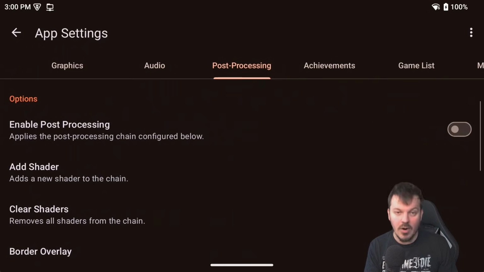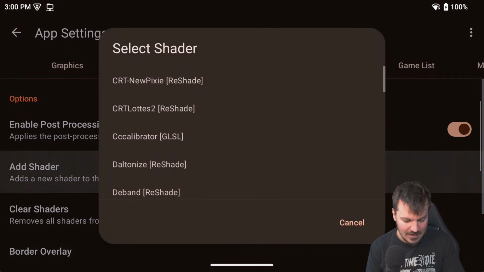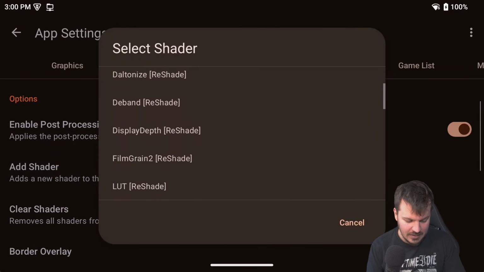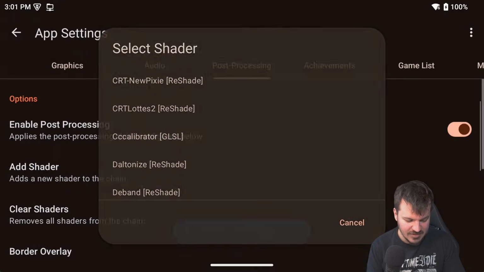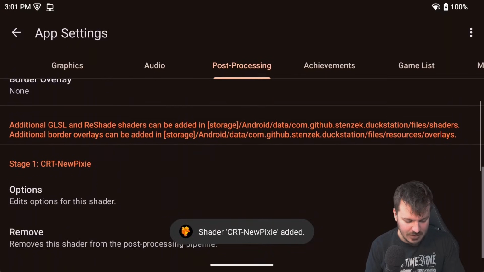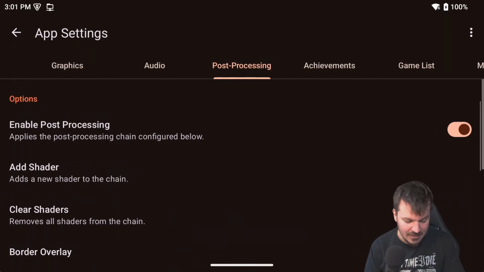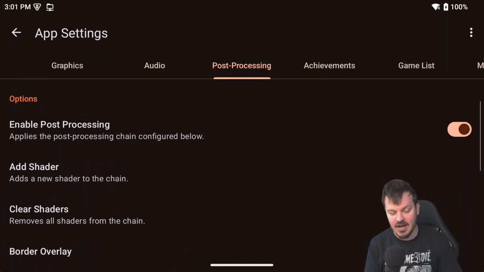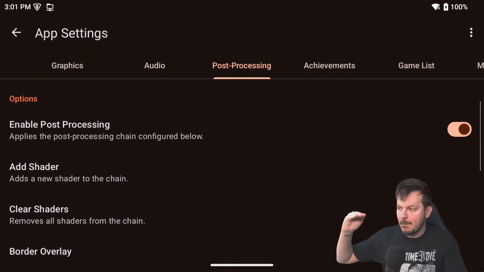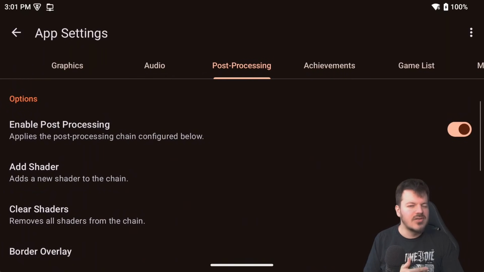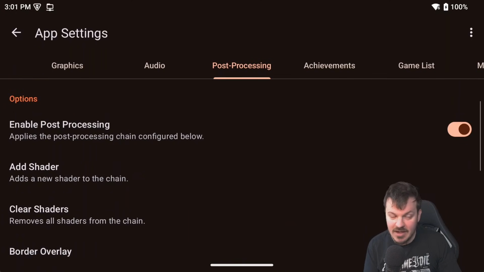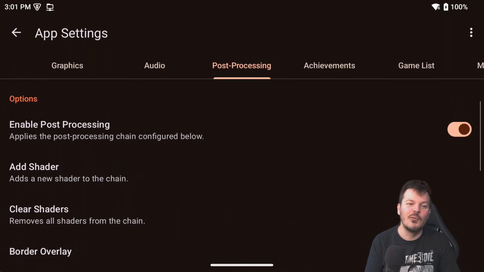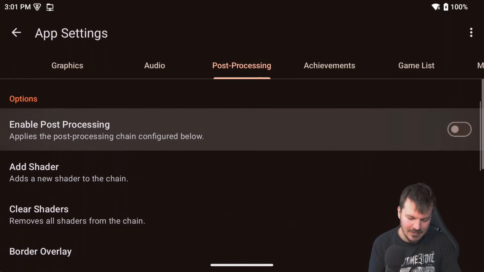Post-processing. If you are someone who is into shaders, then this is where you want to look at your shaders. So you can enable and then add one. Let's try CRT New Pixie. This will give you a CRT shader. You can add multiple shaders as a chain and it will apply them in order. I don't tend to play with shaders. So what I'll do is I will disable the shader and then I'll show you what it's like with and without the shader.